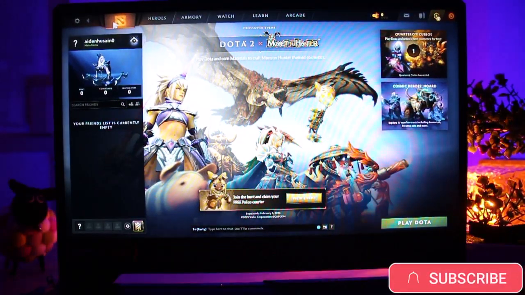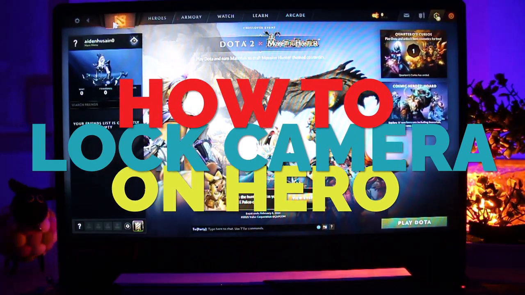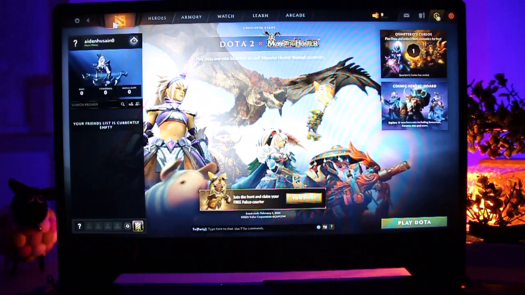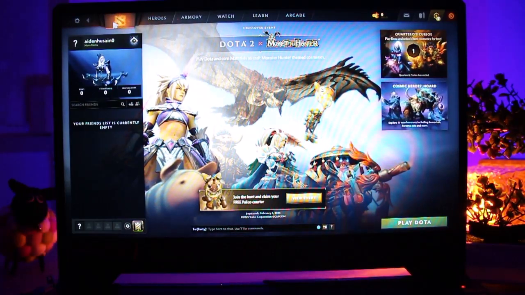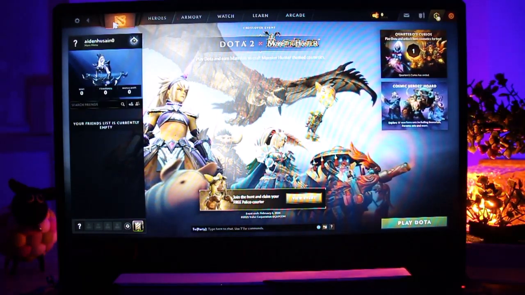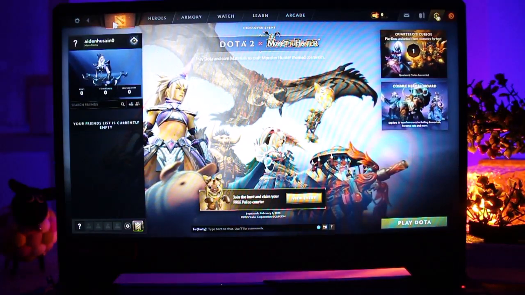In today's video, I'll show you how to lock camera on your hero in Dota 2 on PC. Let's get started. When your camera is locked, the screen automatically follows your hero. You don't have to manually scroll the map, which makes farming, team fights, and moving around easier. It's perfect for beginners or anyone who wants smoother control.